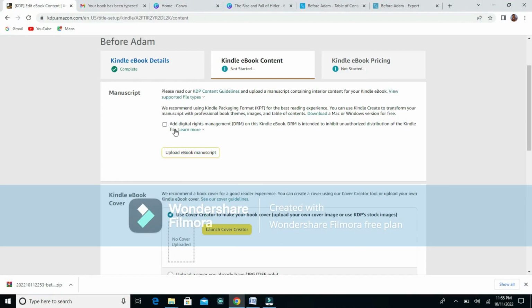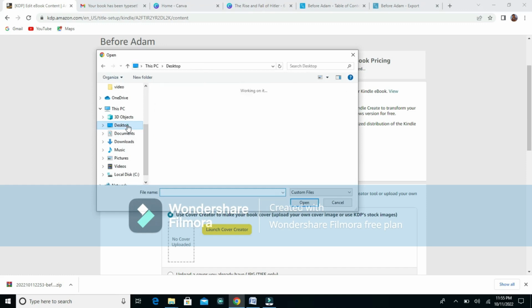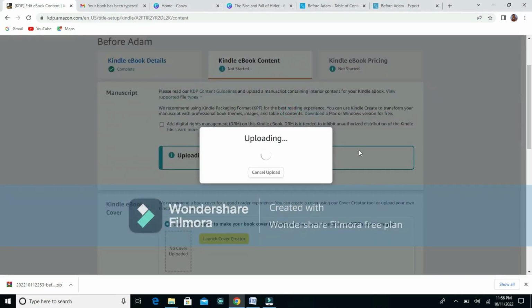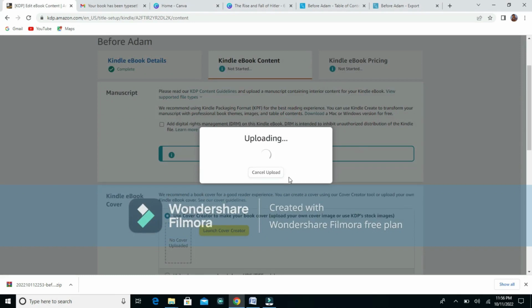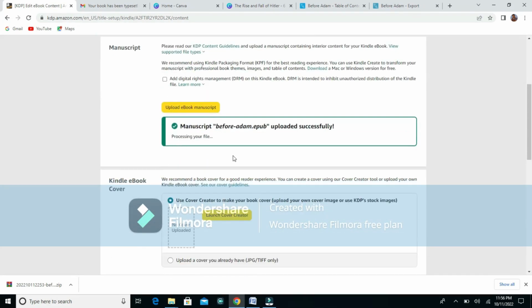I'll click on upload manuscript. Under upload manuscript, the manuscript is on my desktop. I'll click on my desktop and scroll down. Can you see? This is it here, before Adam. I'll double click on it. Now my book is uploading already. Now it's processing my file, checking whether there is a spelling error or a grammatical error.